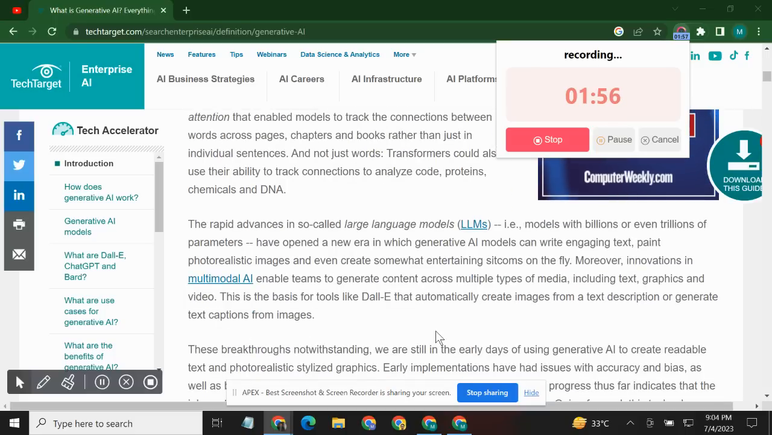The rapid advances in so-called large language models (LLMs), i.e., models with billions or even trillions of parameters, have opened a new era in which generative AI models can write engaging text, paint photorealistic images, and even create somewhat entertaining sitcoms on the fly. Moreover, innovations in multimodal AI enable teams to generate content across multiple types of media, including text, graphics, and video.